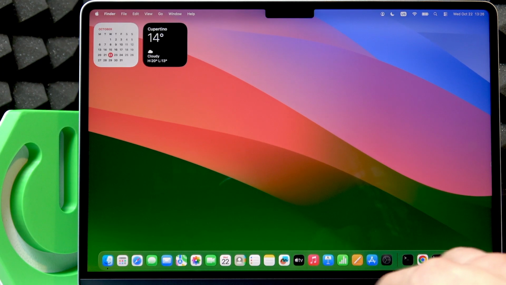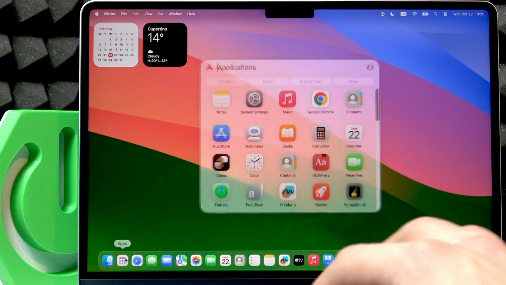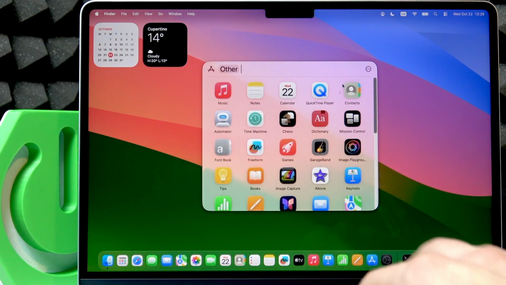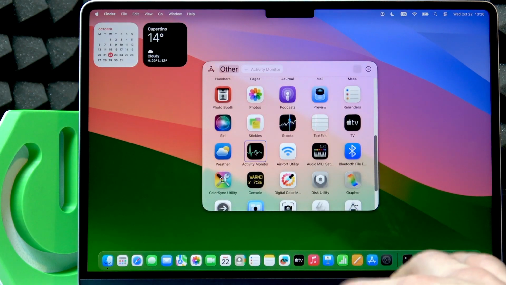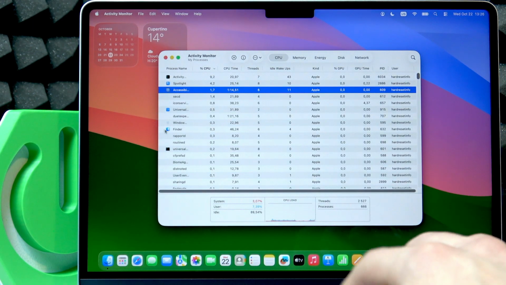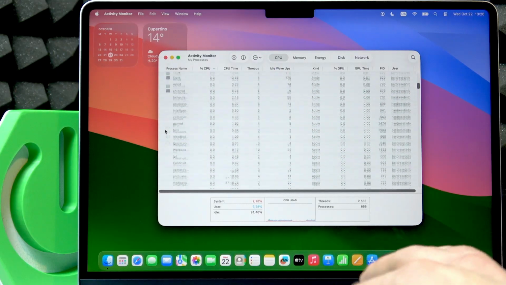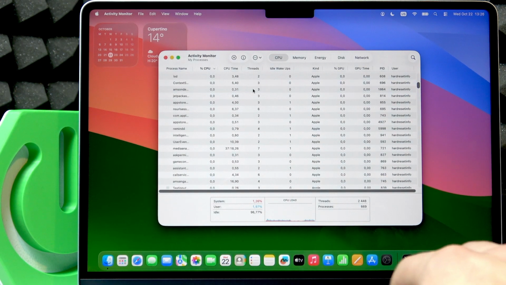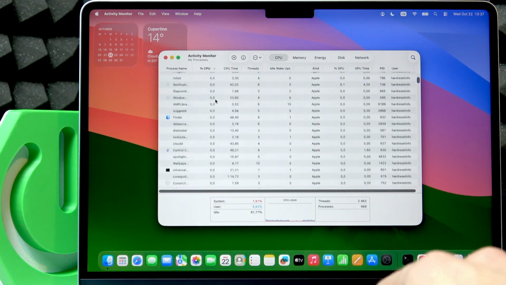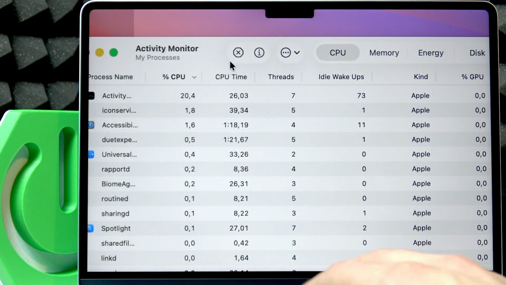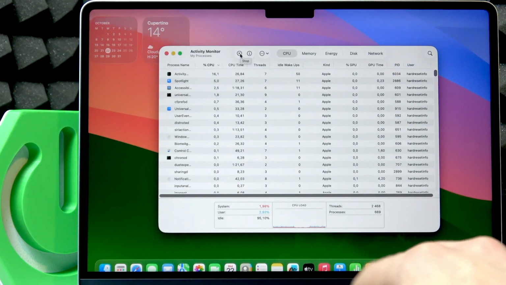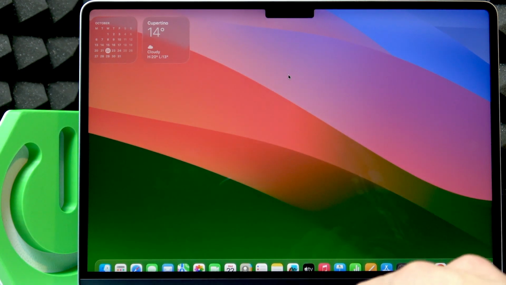Also, you can use Activity Monitor. You can find it in Apps. If you select Other and scroll down to Activity Monitor, in Activity Monitor you can find a bunch of different processes running on your computer. If you see some application here that you don't need right now, you can select it and then select the stop icon right here to stop it.